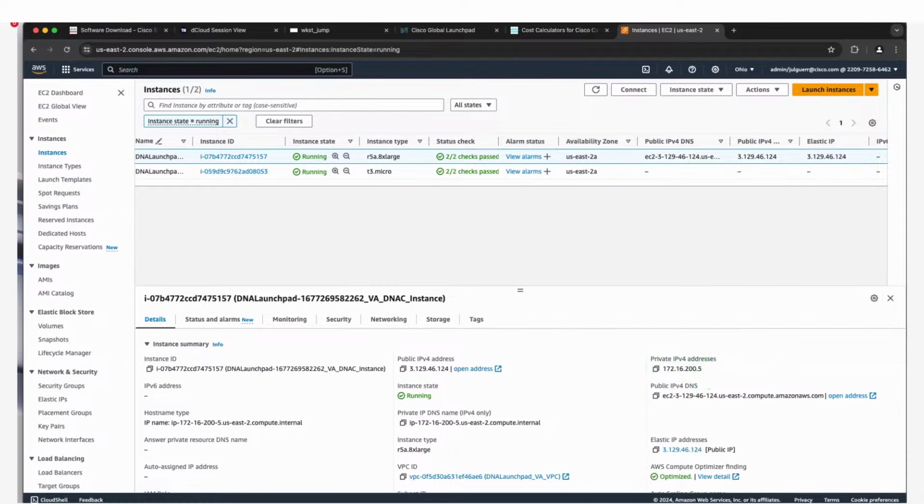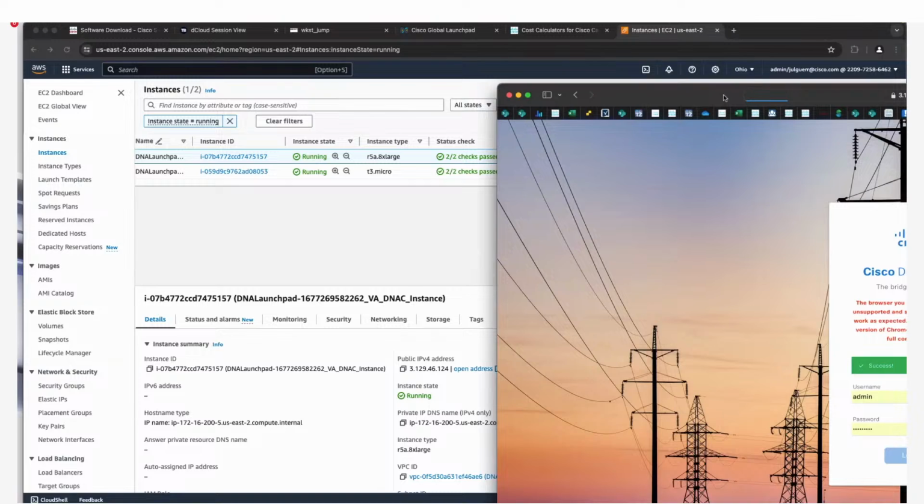And just give me 1 second. I will show you in a second how this looks when it's deployed completely. It will be installing the 2.3.5 version for you.